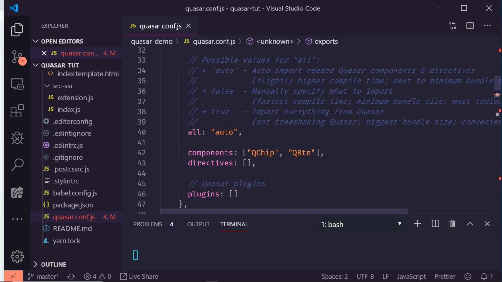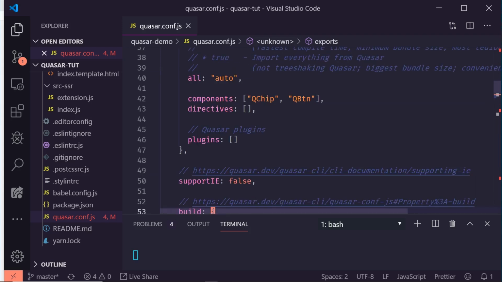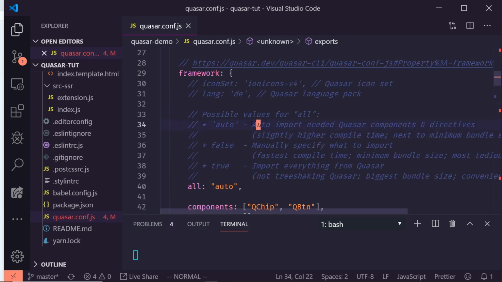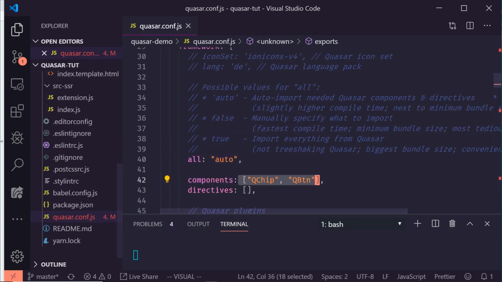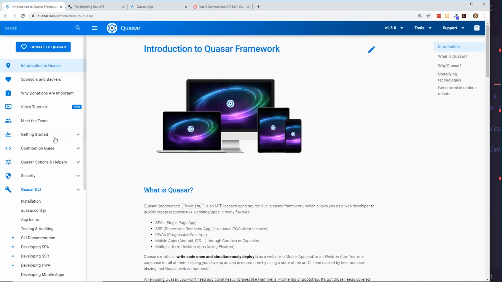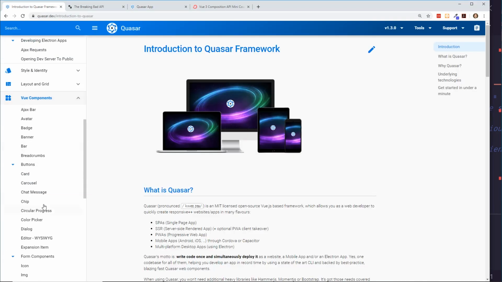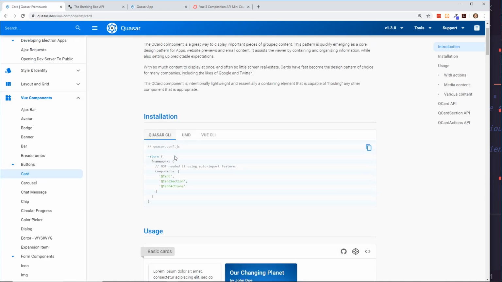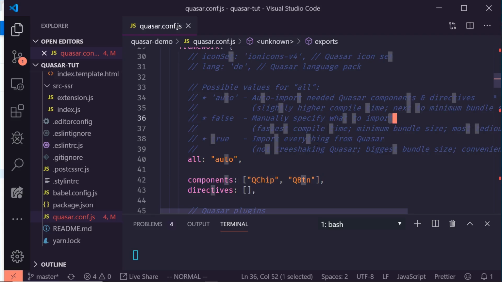Also, one thing to point out, if you watched my previous video, I was going into this components and adding in the components. But during the installation, I actually chose to auto-import the needed Quasar components and directives. So since I have all auto here, I don't actually need to put the components in directly inside here. So if you go into the official documentation and look up anything, like any of the Vue components, like the card, it always has at the beginning how to install it using the Quasar CLI, and it mentions put it in the component here. But if you use the auto-import feature, and since we used the auto-import feature when we installed it, I don't actually have to do this.